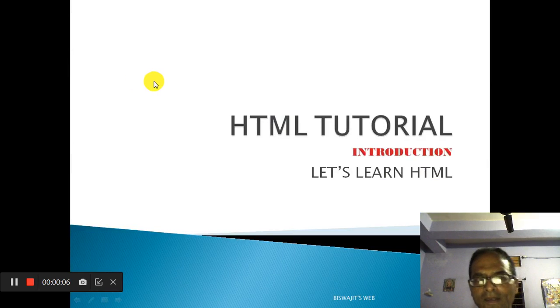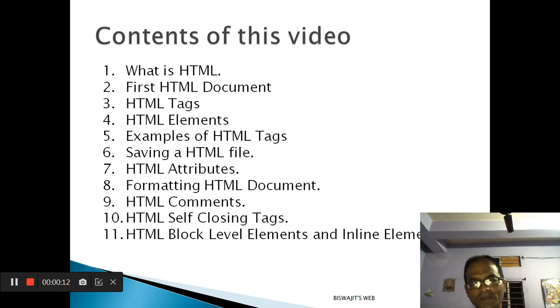Here we shall be learning our HTML tutorial. What we are going to learn here is: what is HTML? First, HTML document, HTML tag, HTML elements, examples of HTML tag, saving an HTML file, HTML attributes, formatting HTML documents, HTML comments, HTML self-closing tag, and block level elements and inline elements, which is the very basic of HTML. So let's start without any delay.